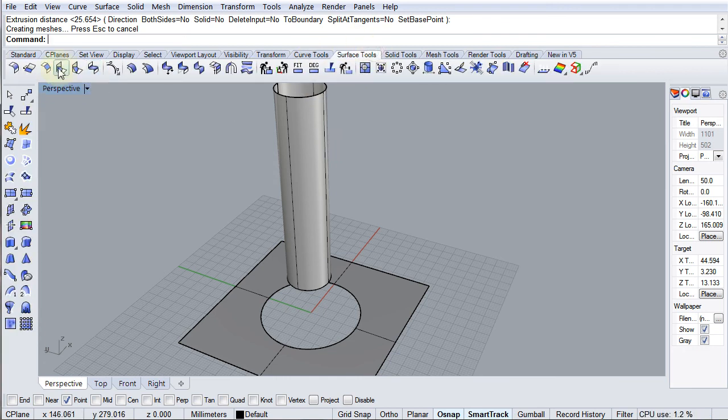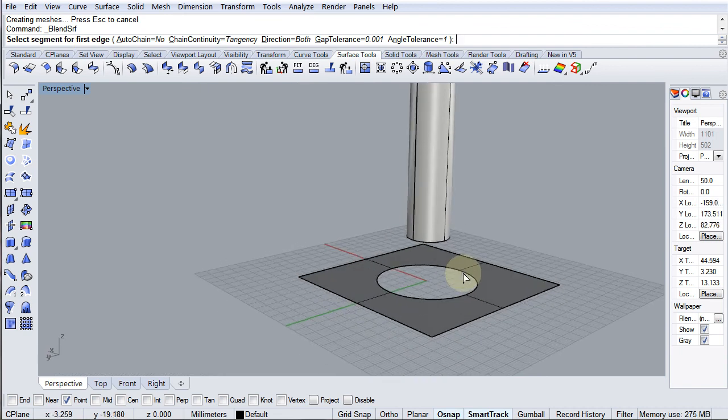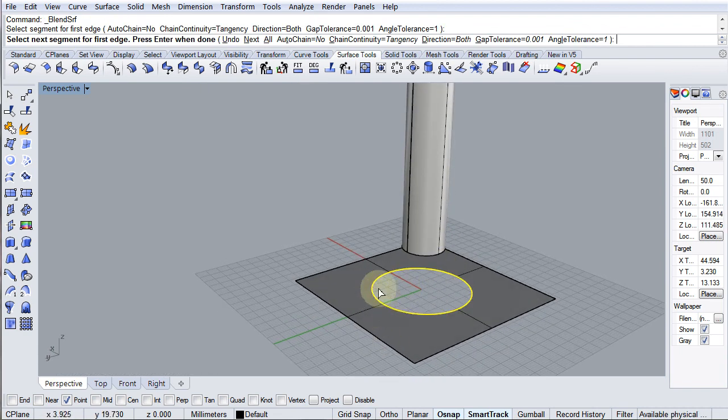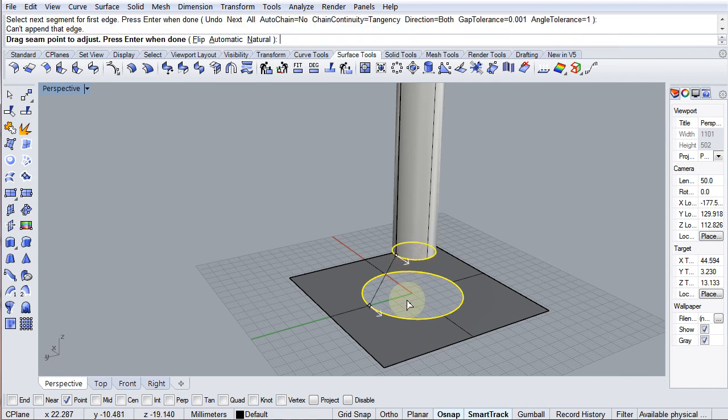This is blend. This one here is blend surface. And if I press blend surface, it says select segment for first edge. Now you have to be careful here, because when you choose an edge, this one it's chosen an entire edge. Sometimes when you blend surfaces, depending on how you've made the surface or trimmed surface, you will have a series of edges that need to be joined together or chained. In this case, these are done already. This is the second one that I want.